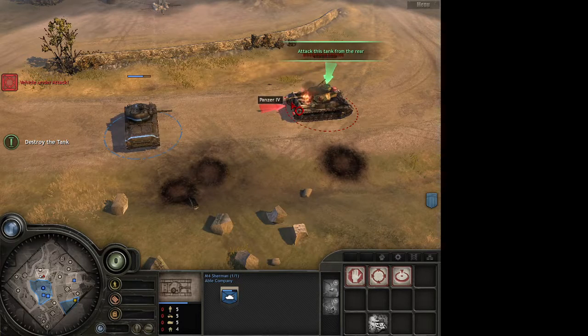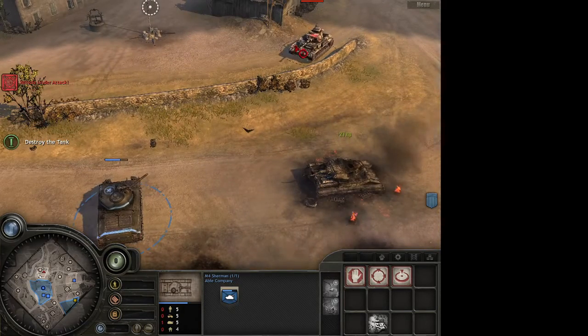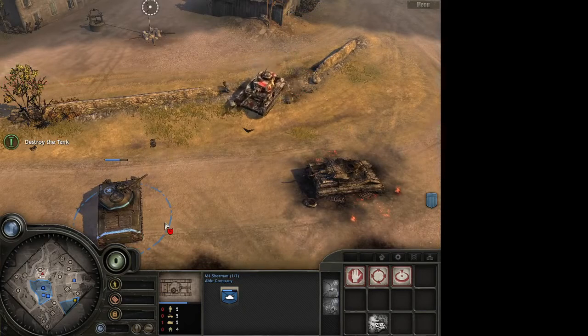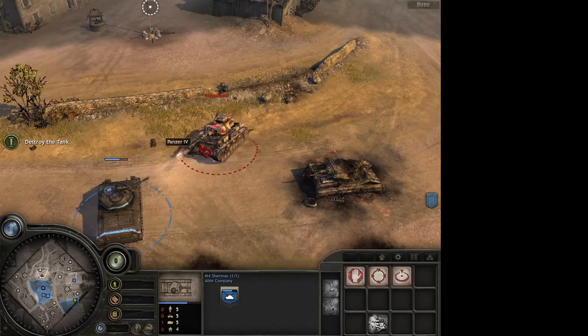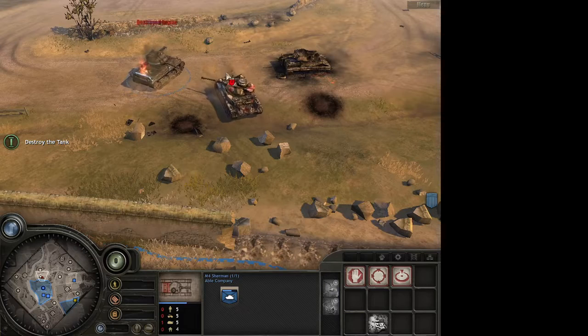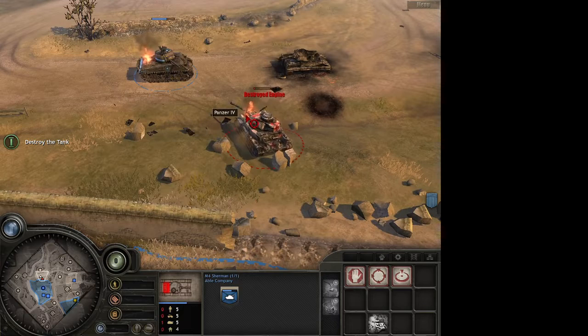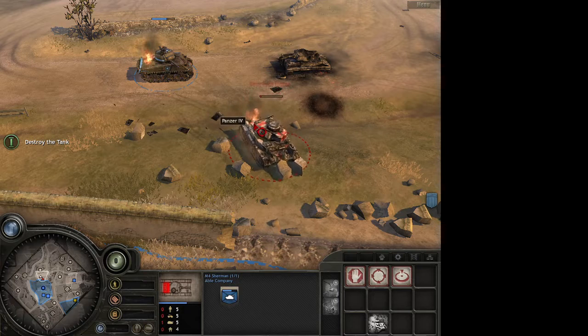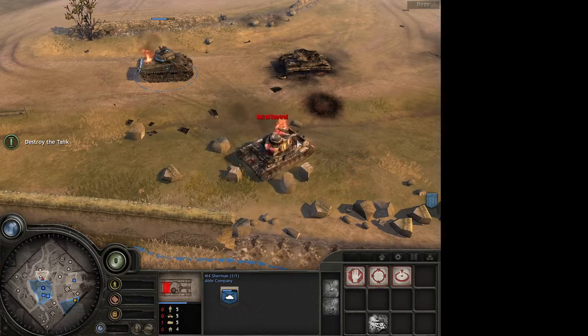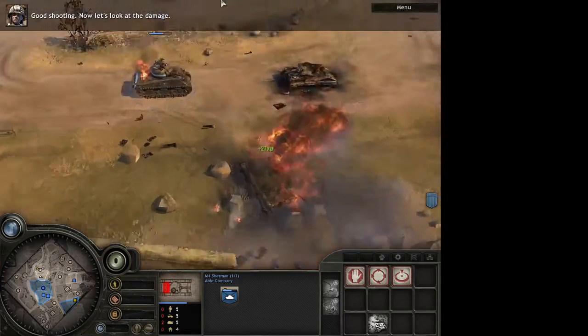He's got damage. Another tank incoming. Look out. Been hit. Hit the engine! Push it! We're being torn to shreds, goddammit! Cannon on target. Fire. Bring the turret around. Prepare to engage. Enemy good shot. Now, let's look at the damage.